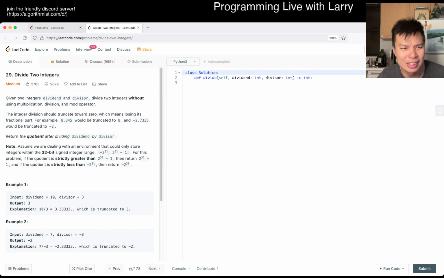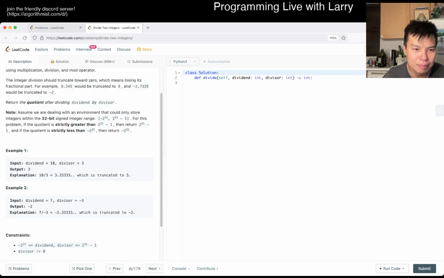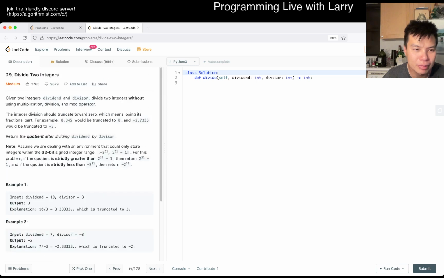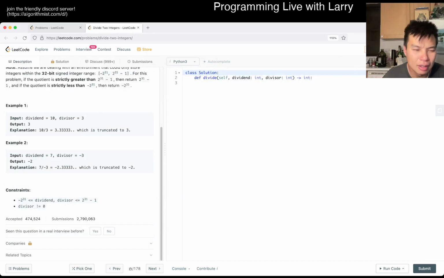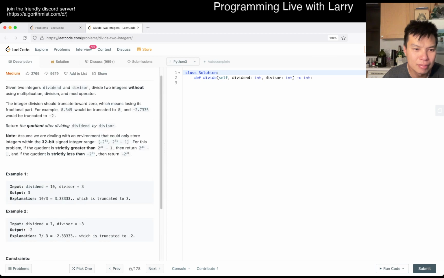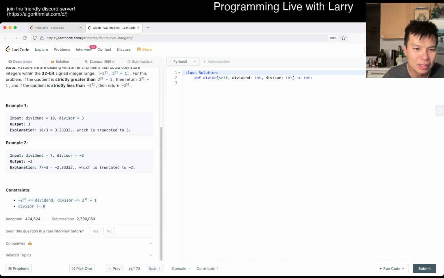Divide two integers, what? Okay, so given two integers, dividend and divisor, divide two integers without using multiplication, division, and mod operator. Okay. Without using multiplication, okay. Numbers can be very big.